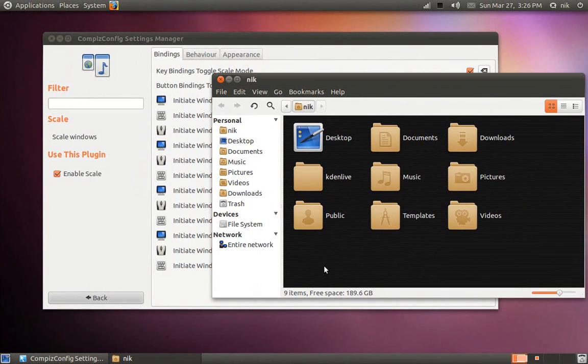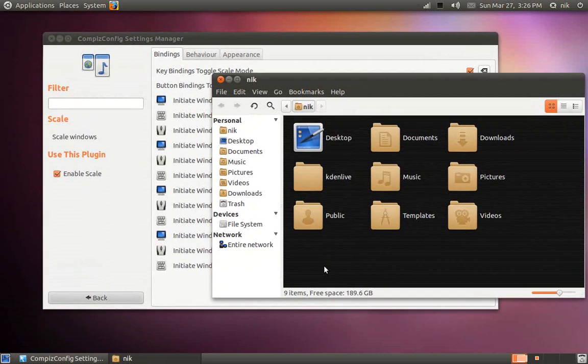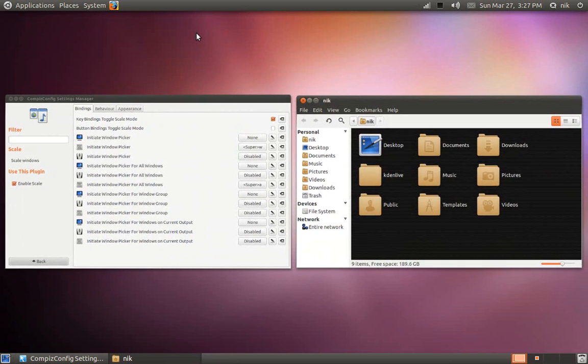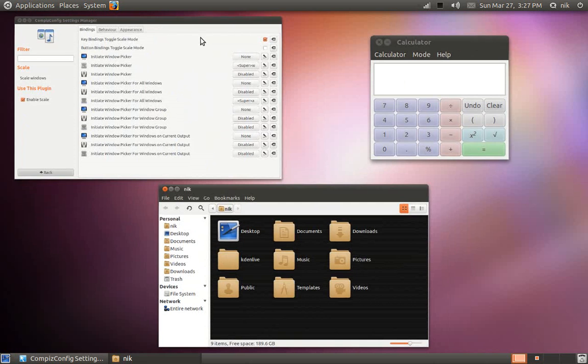And if I were to push Super W, it just brings out these two windows that are on this desktop. So if they're all misorganized, or it's all screwed up, you've got a bunch of them, and you just want to have a quick look at it, that's what you do. You press Super W, like so. Now if you press Super A, it shows all your windows. Now here's a little calculator here.